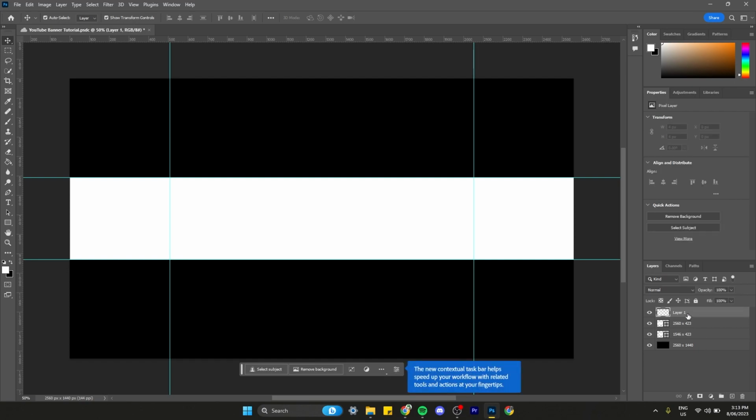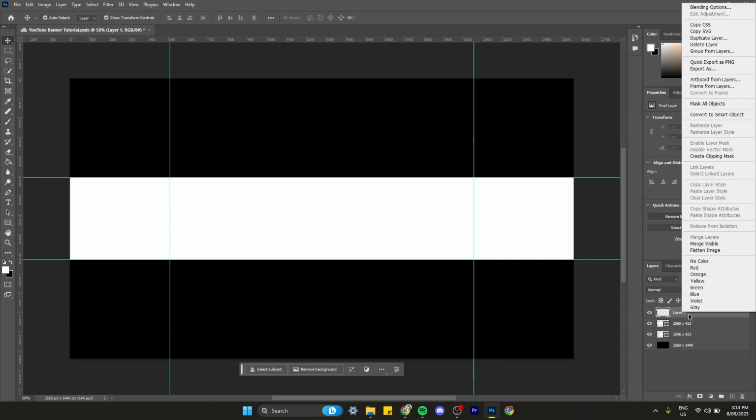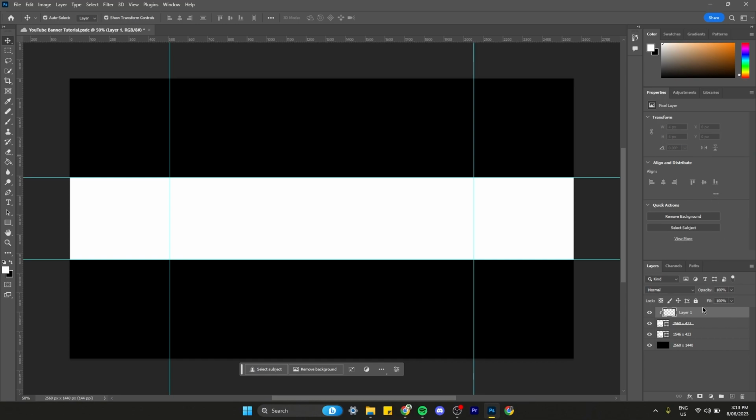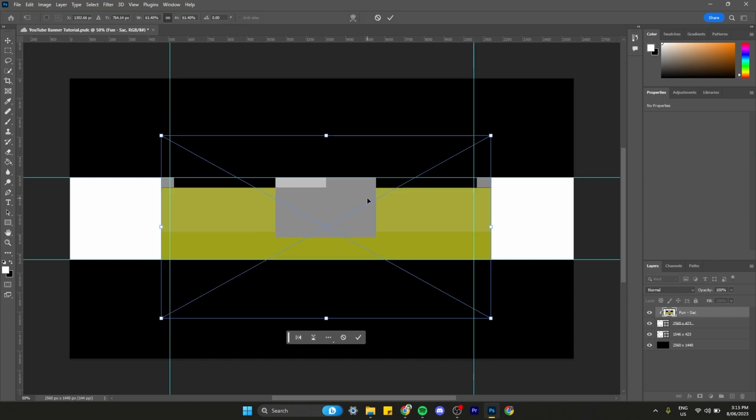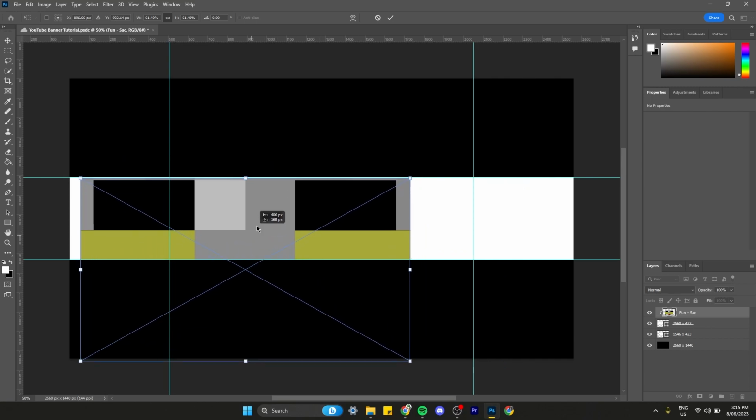First things first, create a new layer. Then right-click on the layer before selecting the option called Create Clipping Mask. Make sure the layer is above the 2560 by 423 pixel layer. What this does is, anything placed within this new layer will only appear within the 2560 by 423 pixel rectangle. Take this image of my friend Moodsats, for example.